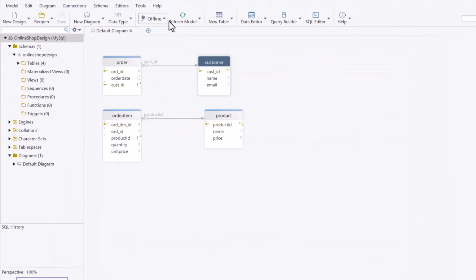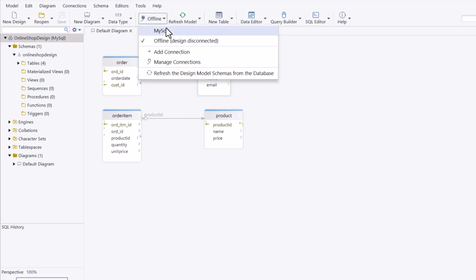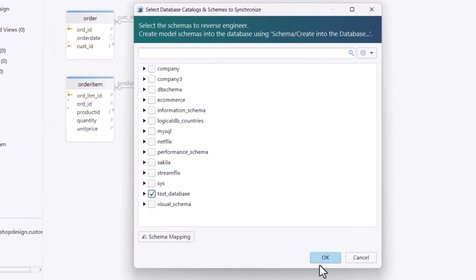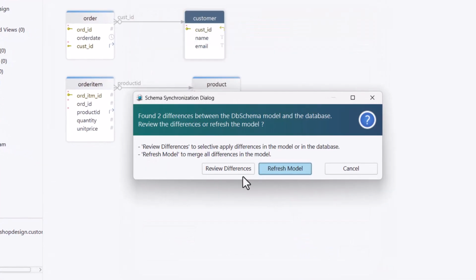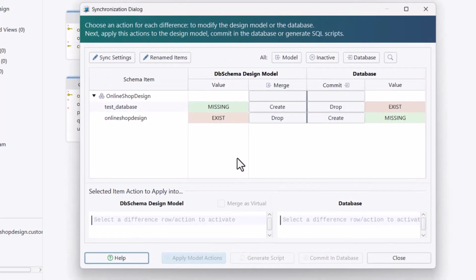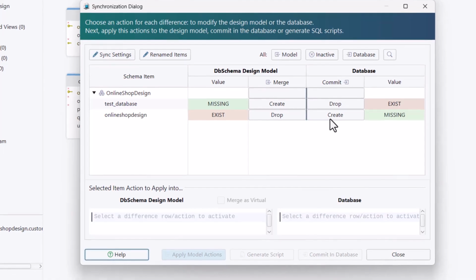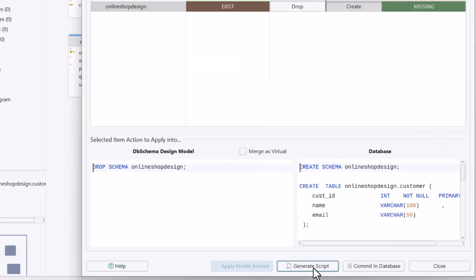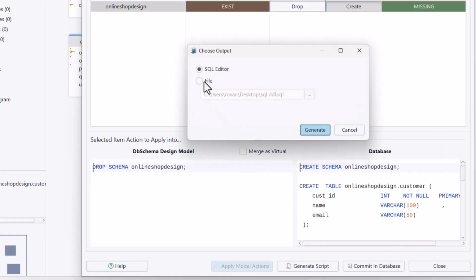You need to be connected to your live MySQL database. After that, just refresh the model and choose the schema where you want to apply the design. In this case, the online shop design schema we created earlier isn't yet in the database. So we choose to create it and let DB Schema generate the script for us.